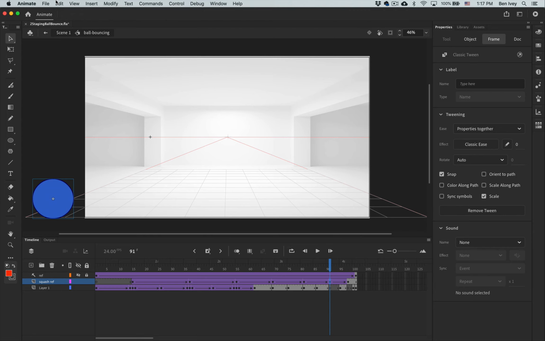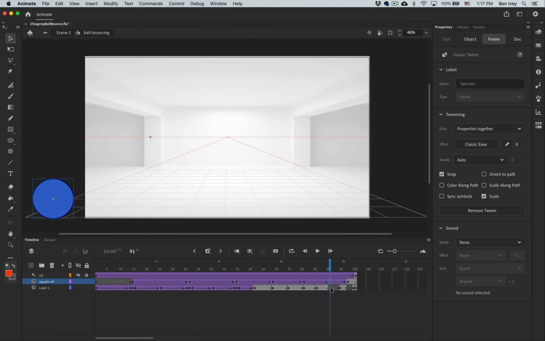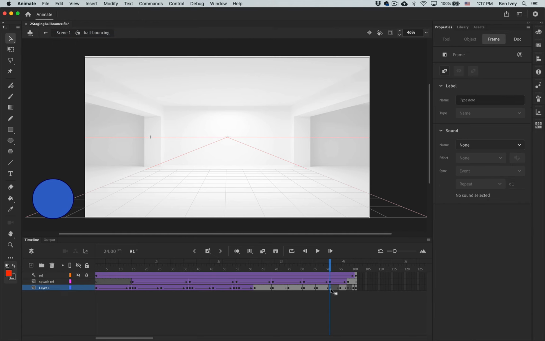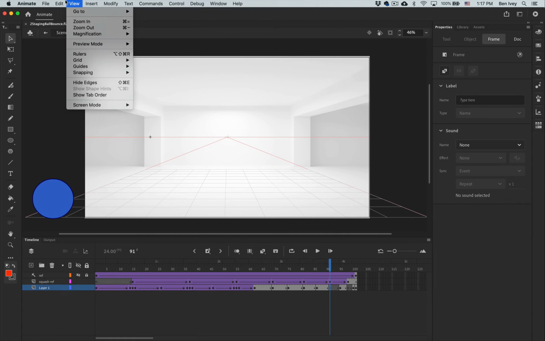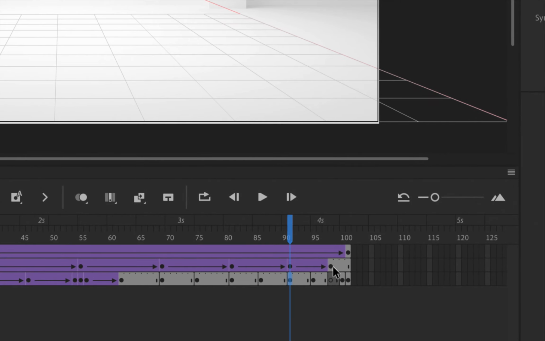Let's hit F6. Create a new keyframe first. Now you can go up to Edit and Copy. Then go to frame 91 in your regular ball layer. Go up to Edit, Paste in Place. And finally, let's do the last one down here.